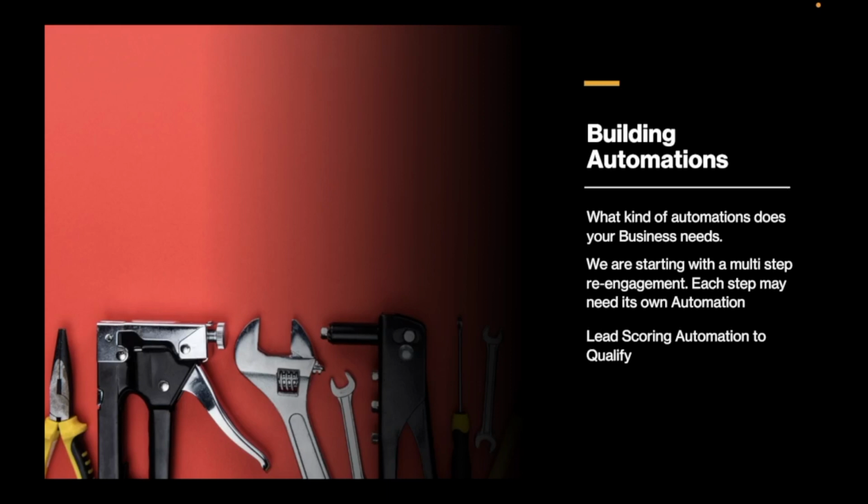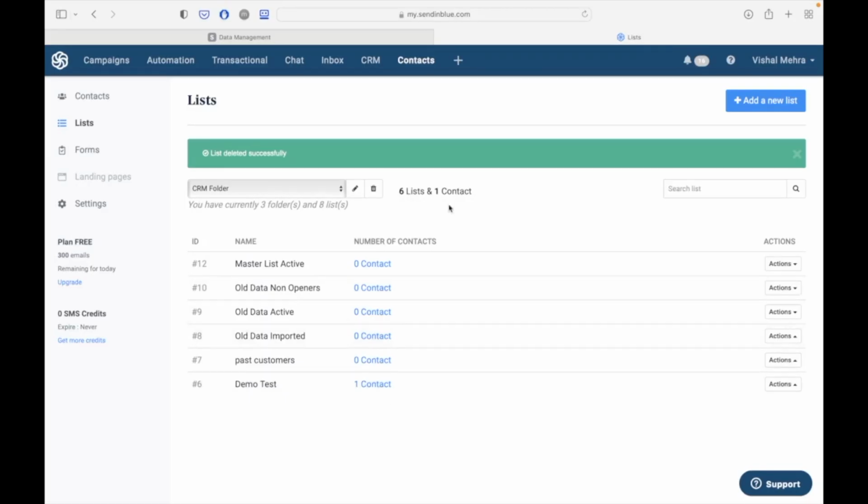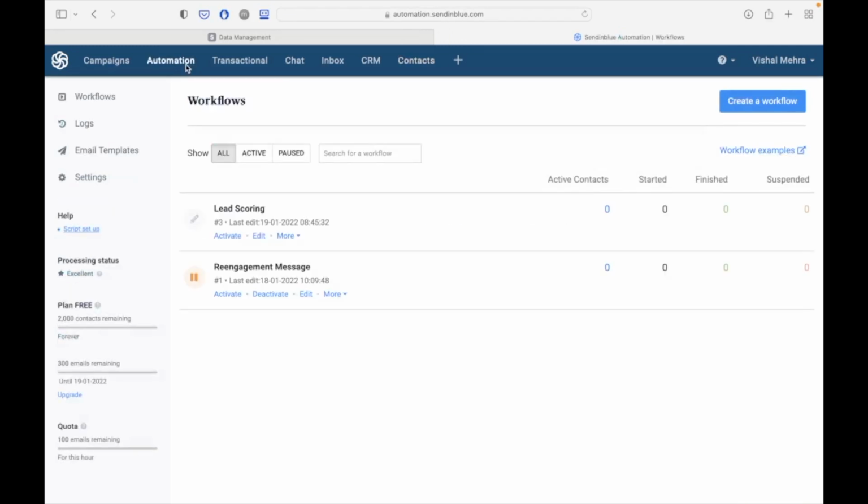So when we start building automations, we need to think the customer journey through in our mind. It usually helps if we plot it down on a piece of paper. Once you've plotted it on a piece of paper, it makes it easier for you to actually replicate it. So what does building automations look like when it comes to Sendinblue? We'll move from the lists to automation. In my case, as you see, I've already built up 2 automations. One is partially built, one has been built up. So let us first start with the re-engagement automation.